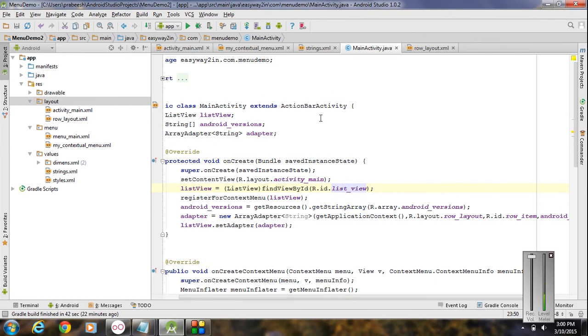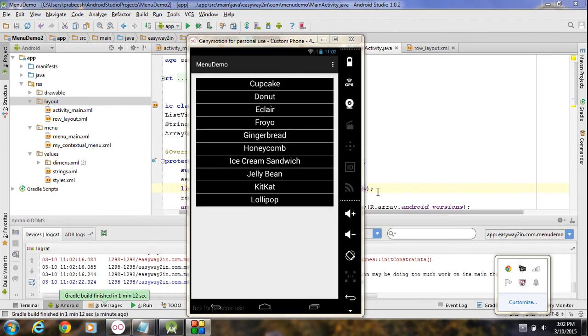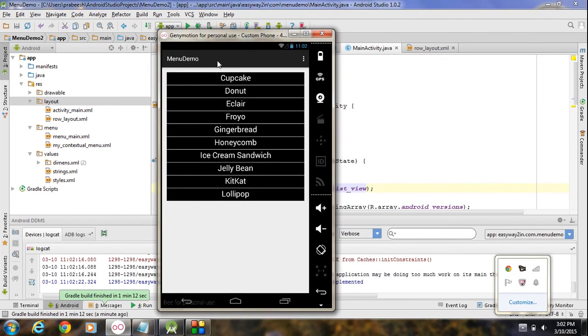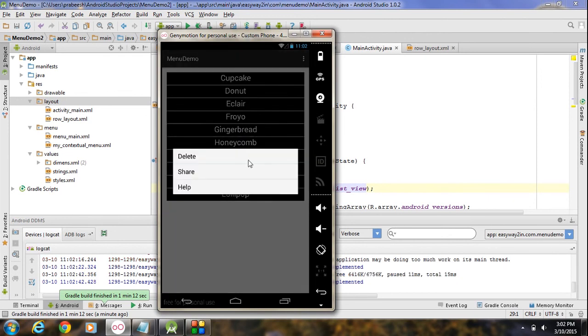Now I am going to run this application. Okay, now we have the application available on the virtual device. So now I make a long press on an item. Now we got the contextual floating menu.